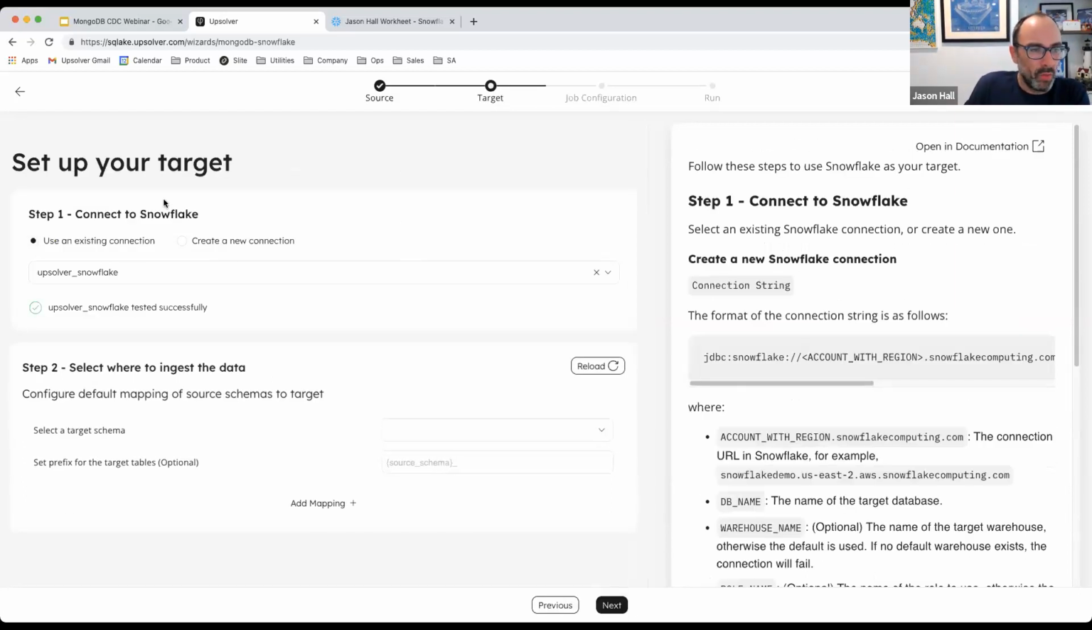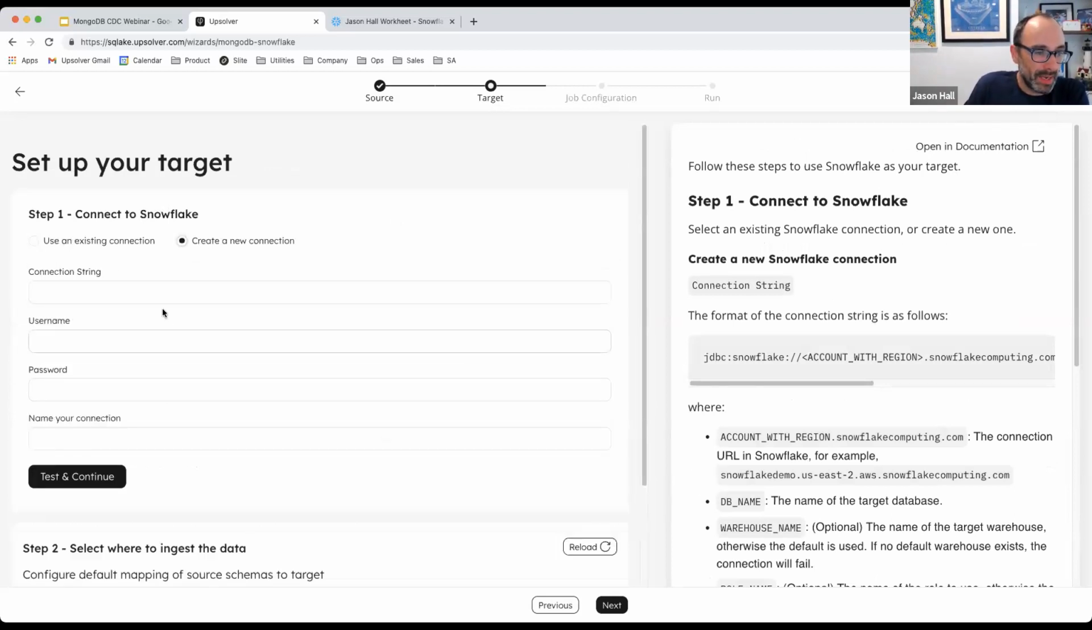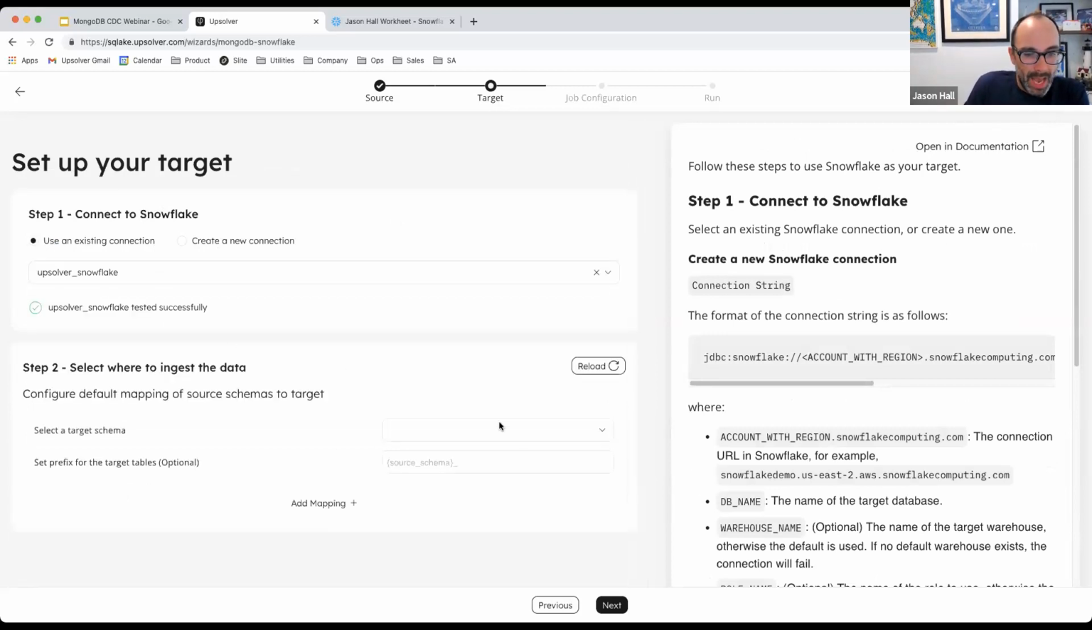The next section of the wizard is to connect to Snowflake. Again, very simply, I'm going to use a connection that already exists, but I could build a new connection if needed. It's just a connection string, username, and password. And we're going to map our MongoDB collections into a Snowflake schema. I'll just use my schema here, J Hall. And I'm going to give every table a prefix of Mongo. This isn't required by default. The table name in Snowflake will be the same as the table name in Mongo. But I just want to keep things a little organized and easier to find. So I'm going to give every table a prefix of Mongo.